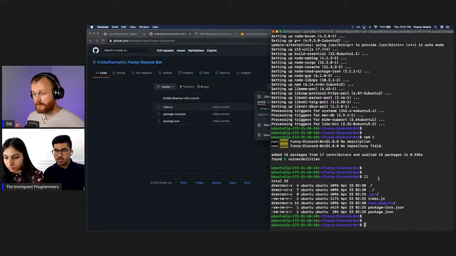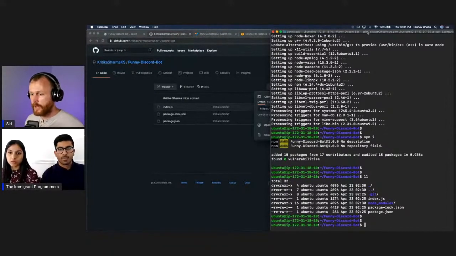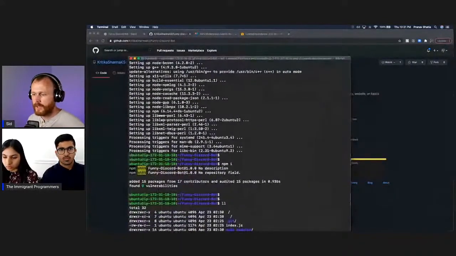Your app is expecting the Discord token as an environment variable, right? Yeah. So why don't you go off screen with your terminal and do an export, then the name of the environment variable, and then equals the value.